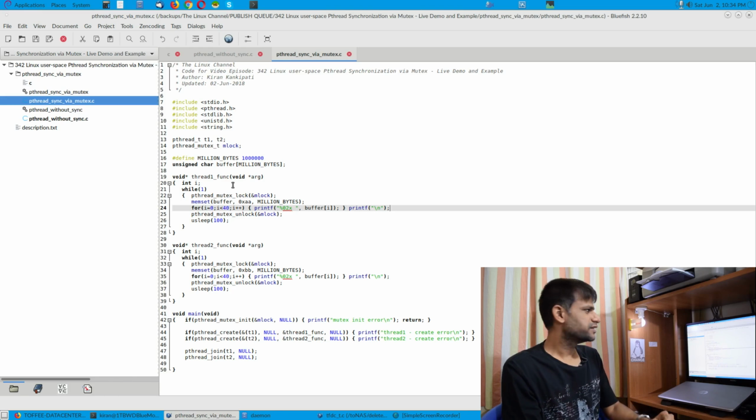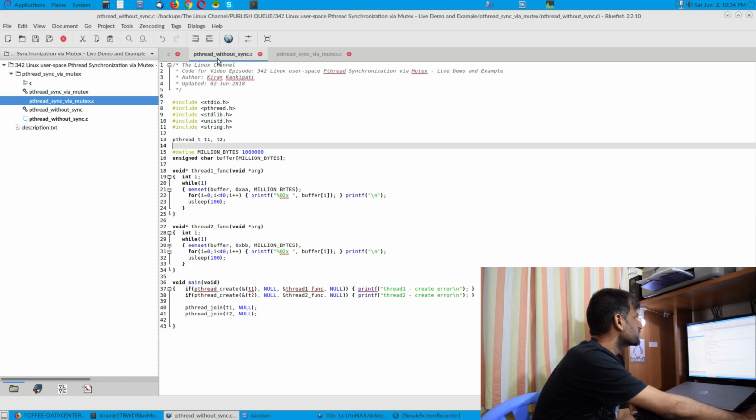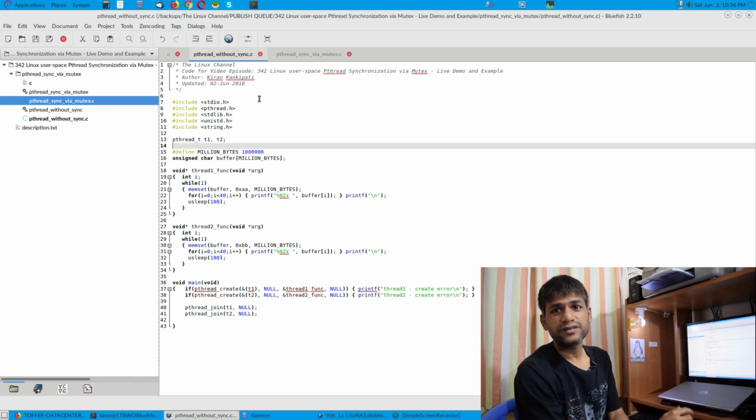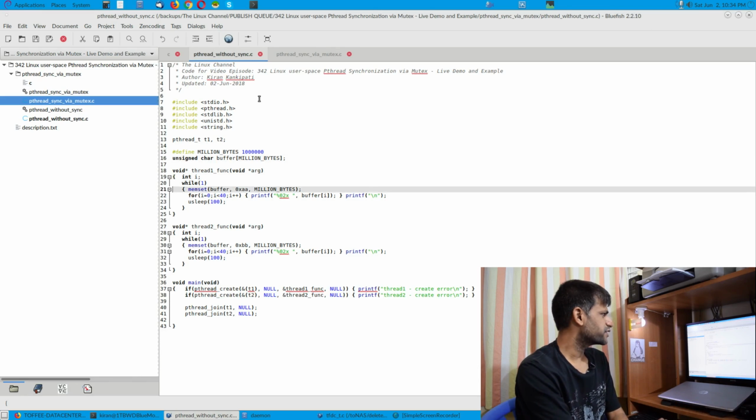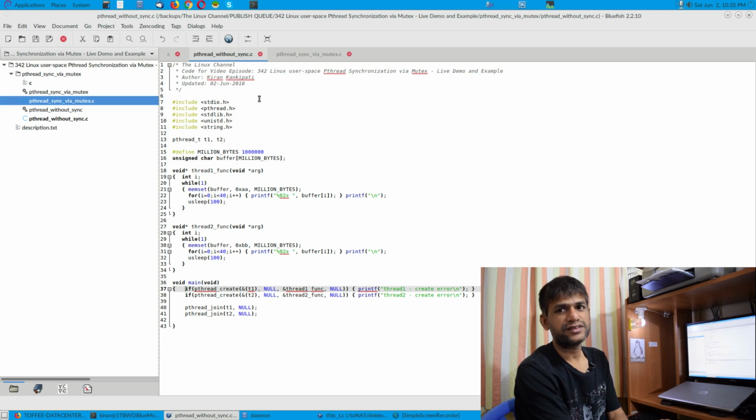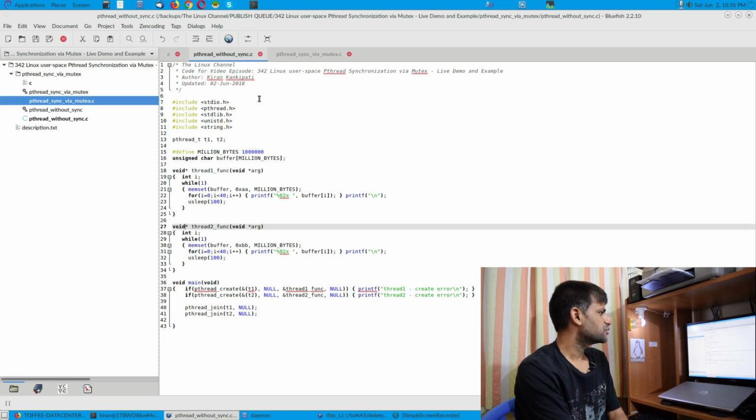So next we can hop on to this example without synchronization. In this example it is quite straightforward. We don't have that mutex, and everything else is the same. You can see here, and in the main as well, you don't have that mutex initialization, and the rest is the same. So you have two thread functions, and they are just going to use this common resource, this buffer.